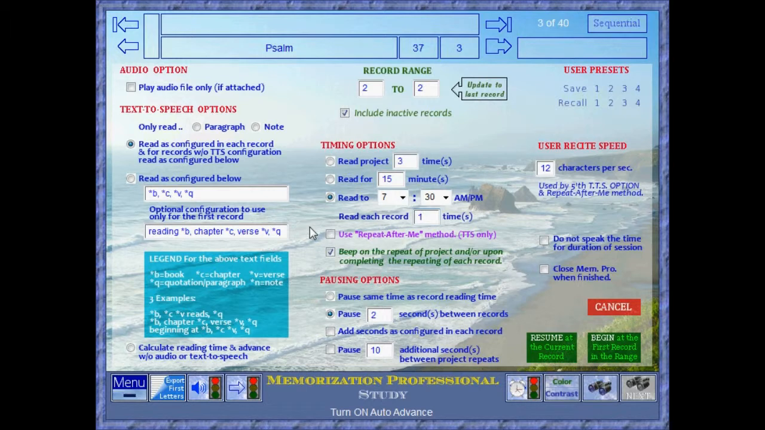To use the Repeat After Me method, check that box. This will observe the pausing marks that have been placed in each record, and will pause after reading only several words or a sentence at a time as configured in each record. Please see the video, the Repeat After Me memorization method. Clicking on Beep on the Repeat a Project and or upon completing the repeating of each record will do just that. There are 2 primary pausing options.